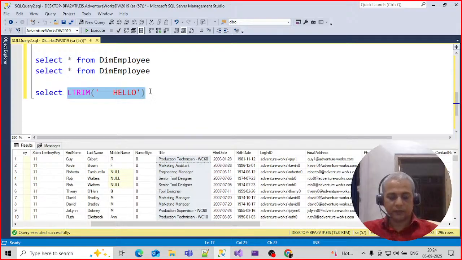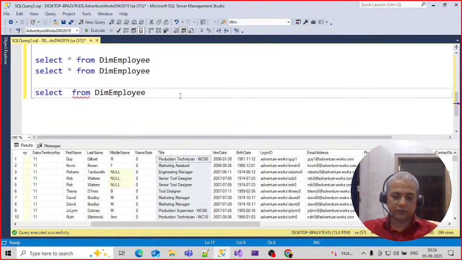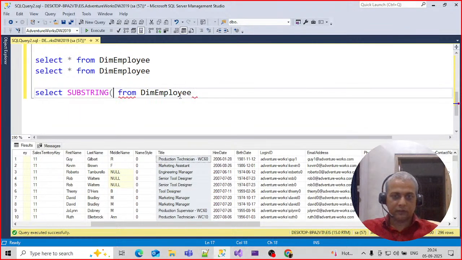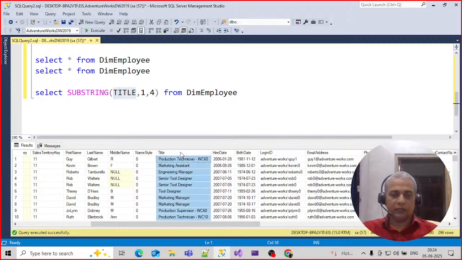See, if we are using SUBSTRING, this one, okay? So this will require the title, comma, start and how many characters we want. Clear? So this will find the title column in the dim employee table and it will take one, it will start from one position, one character.